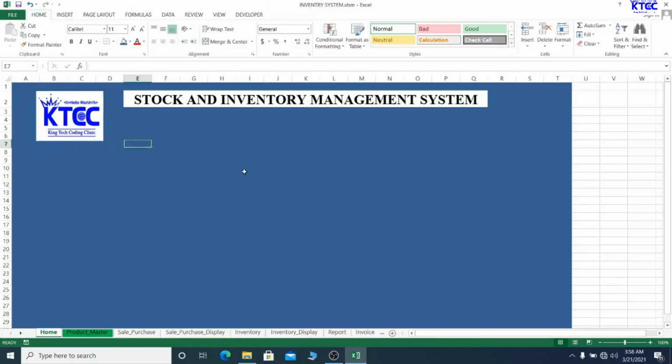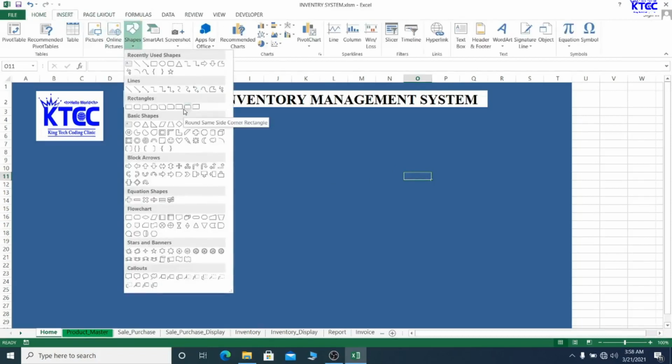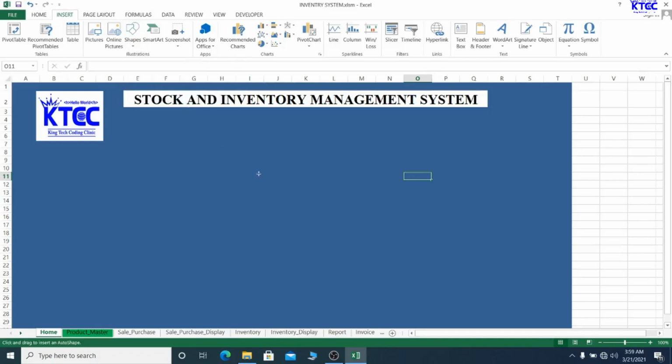Now we need our various buttons here. So let's quickly go ahead and do that. To do that, you go to Insert, come to Shapes. Let's look for a very nice shape to use to get our buttons up and running. I think I'm going to go with this particular shape. You can select any of the shapes you want.